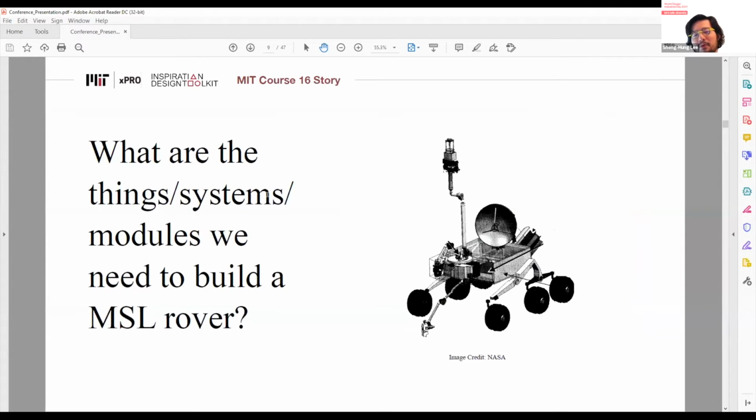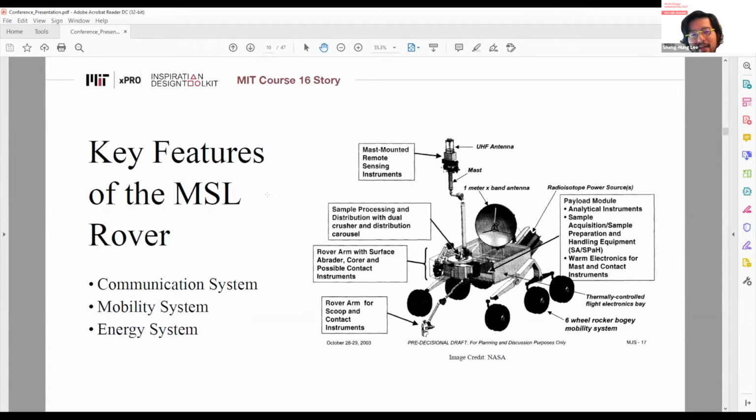And then we need to build a better rover in the future. That's the question I got in this class, and the answer is supposed to be: if you see this diagram from NASA, they have a communication system, a mobility system, an energy system, right? There are very different components that compose this rover on the moon, and it's very obvious for most students in class, but for me, you know what I'm talking about?